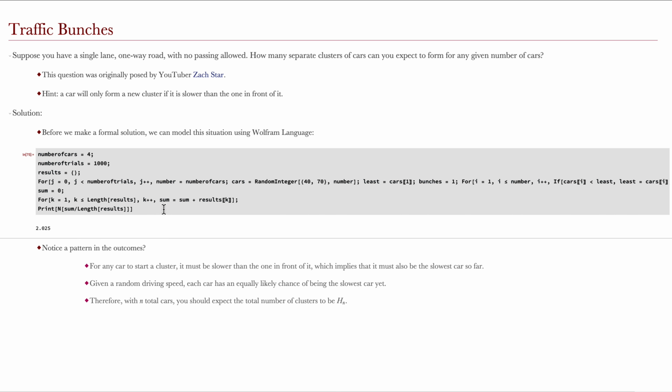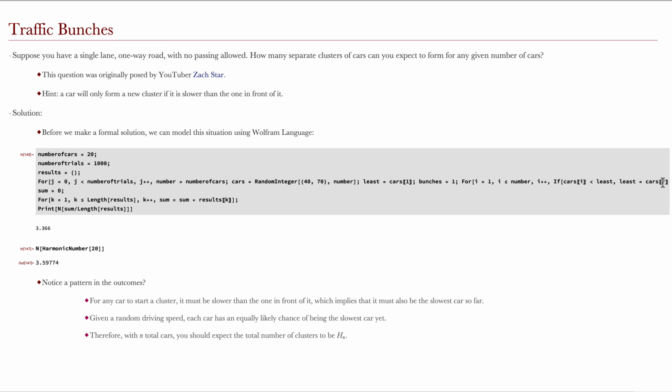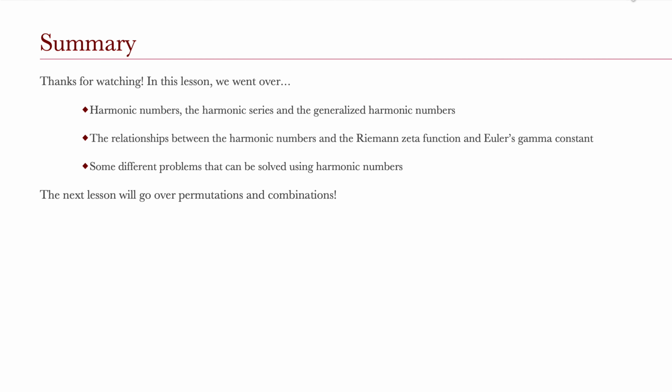Now, onto a formal solution. For any car to start a cluster, it must be slower than the one in front of it. However, if it is slower than the one in front of it, this also implies that it must be the slowest car at all so far. So, given that each car has a random driving speed, each car actually has an equally likely chance of being the slowest car yet. Therefore, just like with marble stacking, with n total cars, you should expect the total number of clusters to be around H sub n. And now you've hit the end of this video.